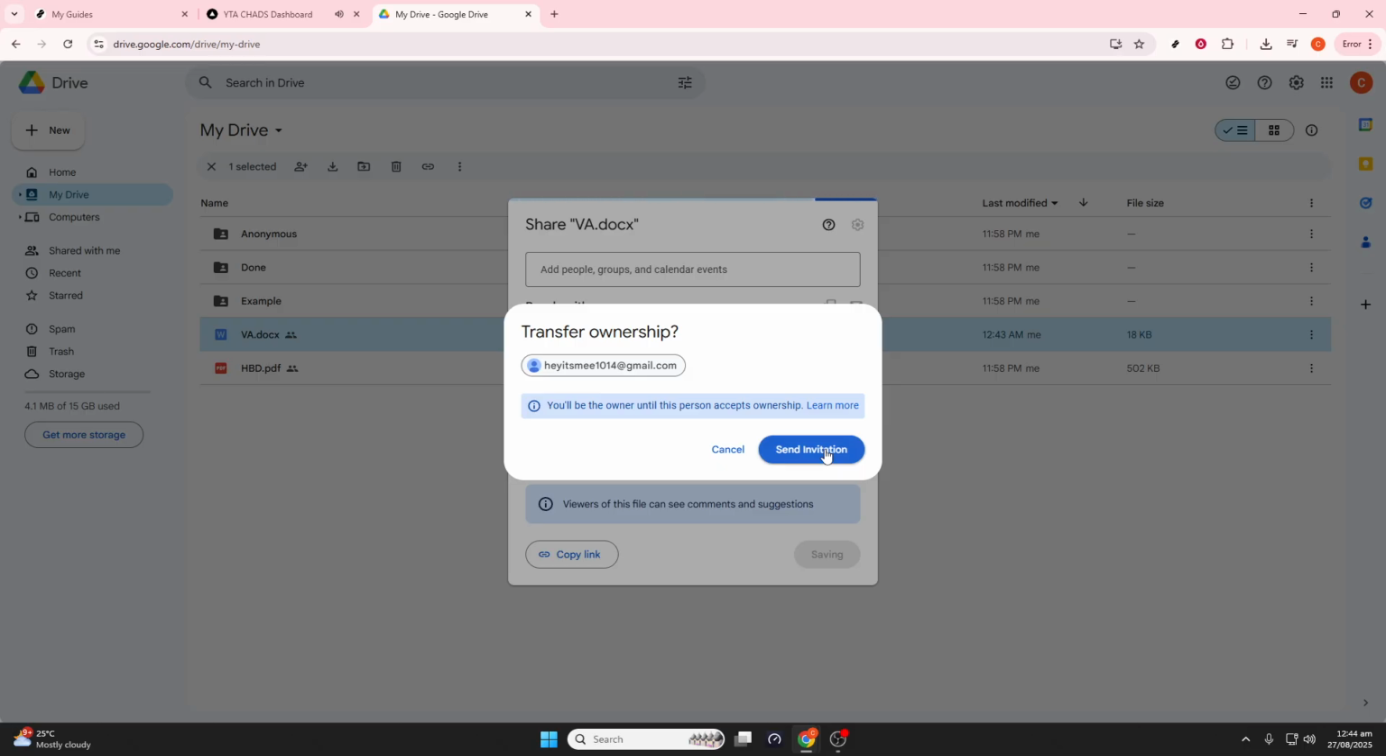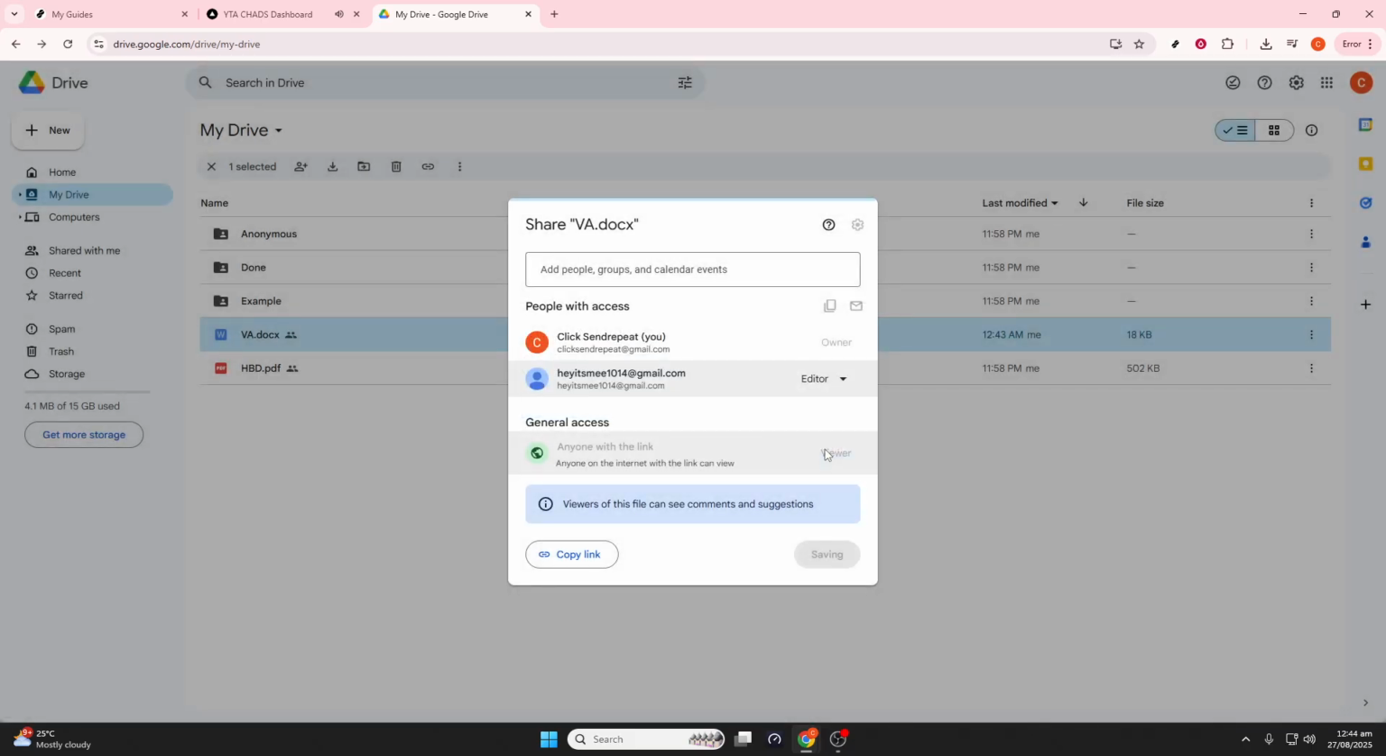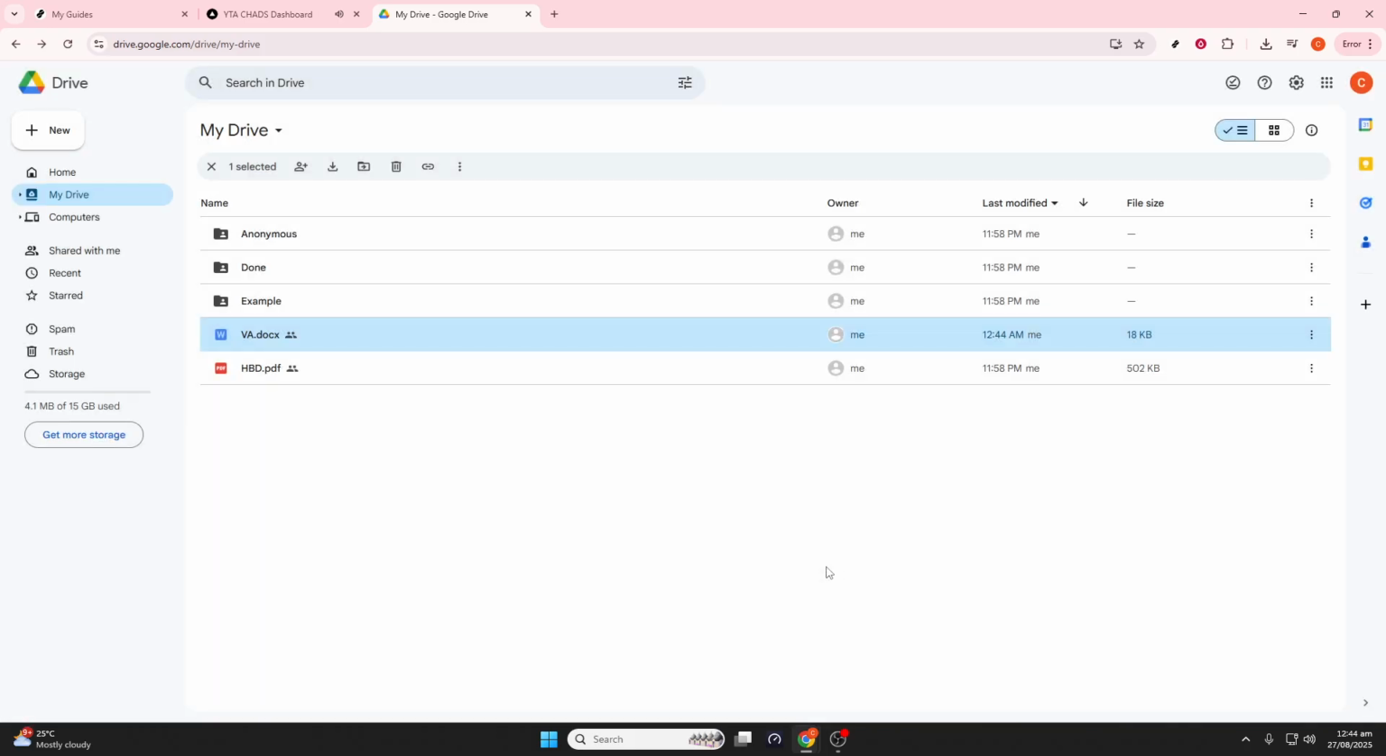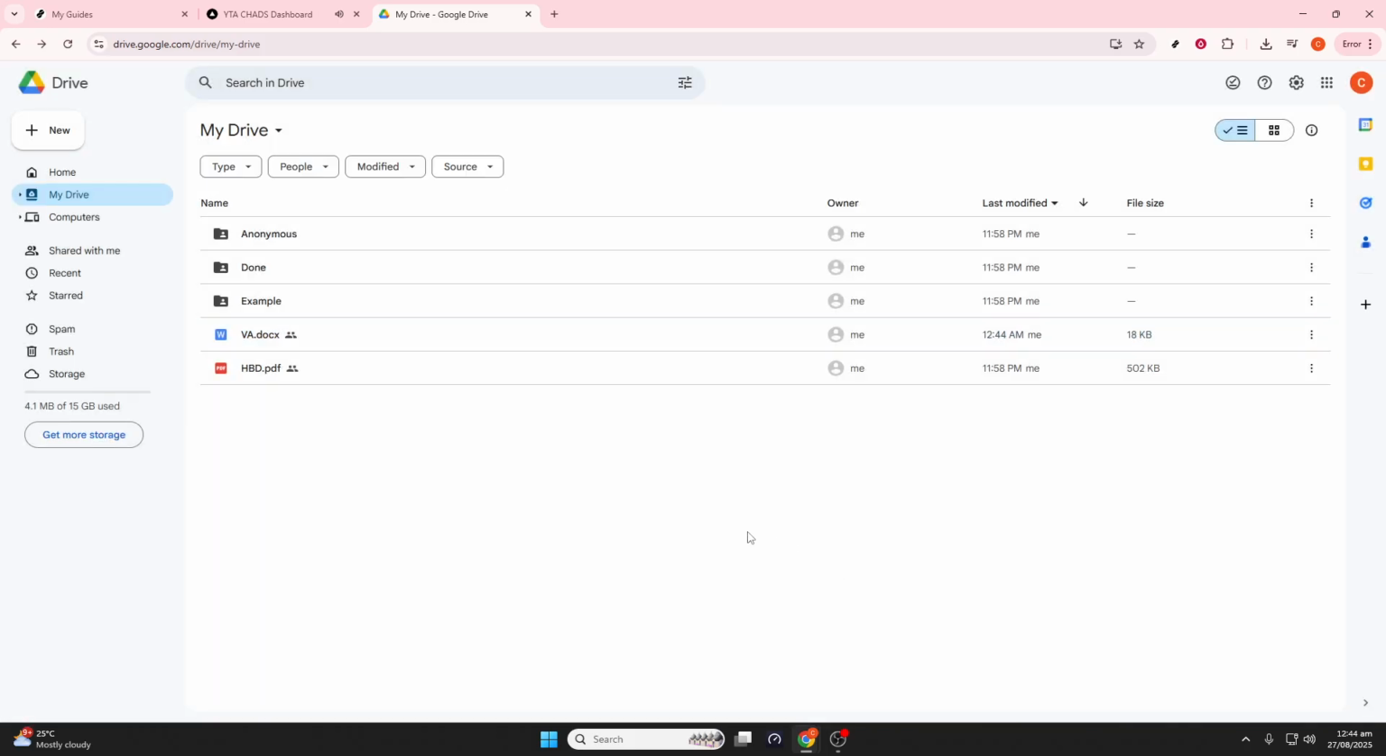Click on Transfer Ownership. After selecting this option, you'll see a button that says Send Invitation. By clicking this, an invitation will be sent to the new owner, informing them of the change. It's crucial to communicate with them about the pending transfer, so they can accept the invitation promptly. Once you've sent the invitation, simply click on Done, and there you have it. You've now initiated the transfer of ownership for that file in Google Drive.